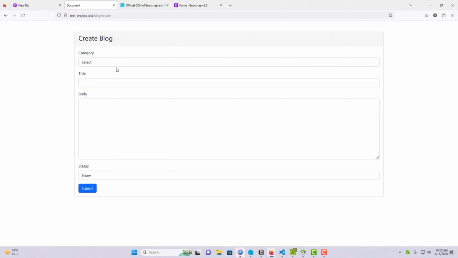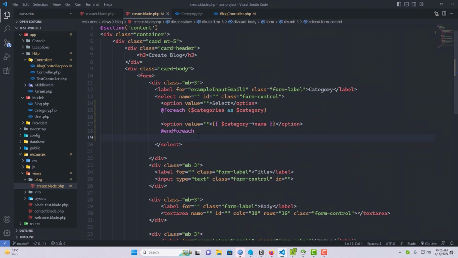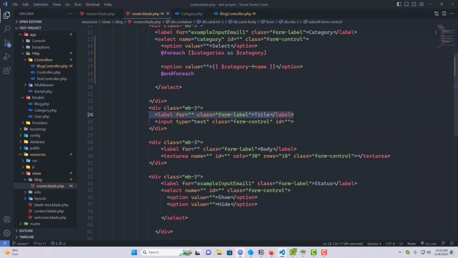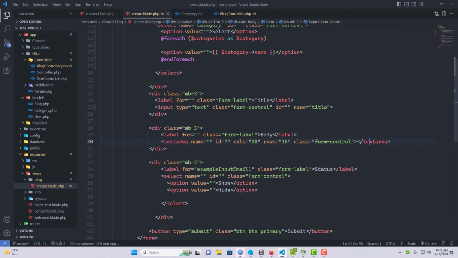We have to assign names for every input. Got it? We have a select box, so let's start with the select. We can call it category. Fine, you can add any kind of name you prefer, it is totally fine. Then we have the title input, so I will add a name here which will be title. After that we have this text area, let's put a name here as well.